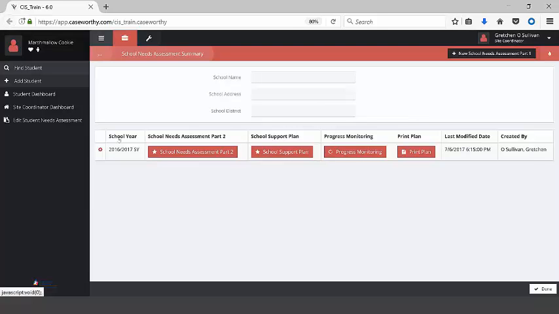You should have a needs assessment and support plan for your school for every single year. So as you continue on with CIS and using the system, you'll see the 2016-17 school year, 17-18, 18-19, etc. But each one will have a row here.